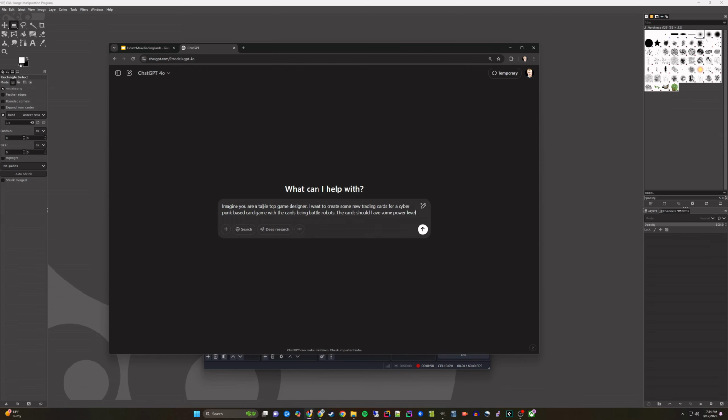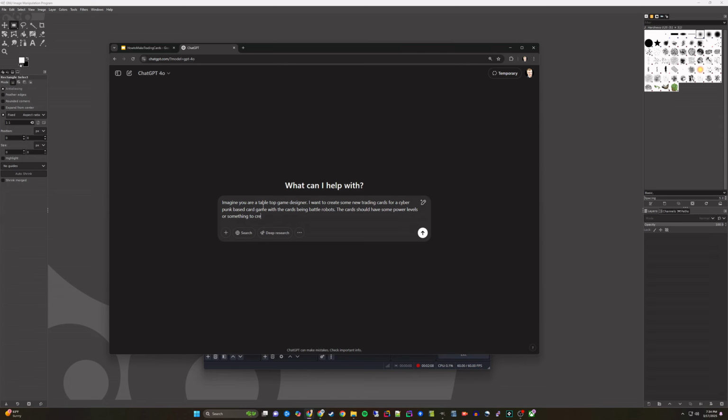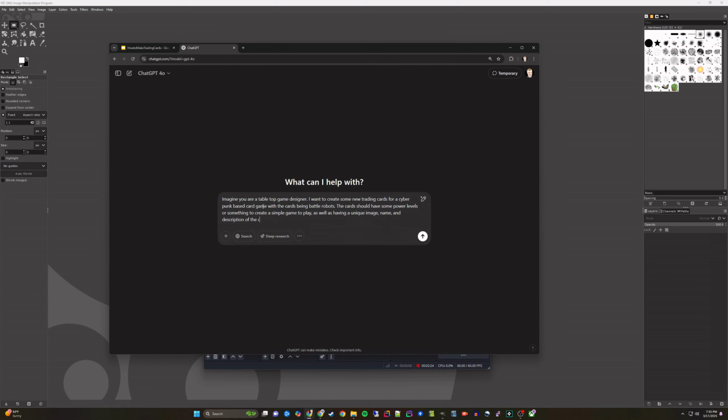The cards should have some power levels or something to create a simple game to play. As well as having a unique image, name, and description of the card. The description can include any sort of special rules the card represents or gives the player.